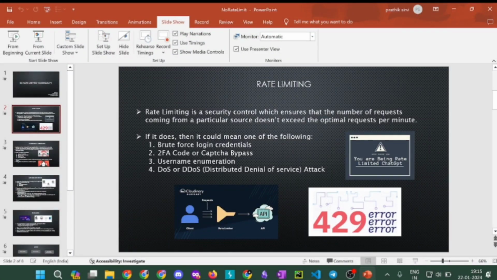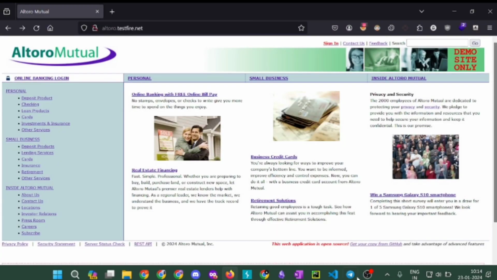So now we'll be moving on to the live practical demo session. So here is the practical demo of the no rate limiting vulnerability.